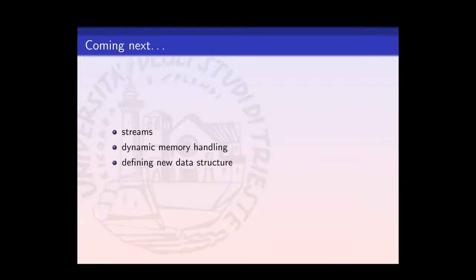Okay, so what are we going to see next? In the next unit, we will see streams, dynamic memory handling, and we will see how to define new data structures. So we will see all this stuff later on. Everything is okay. Okay, great.